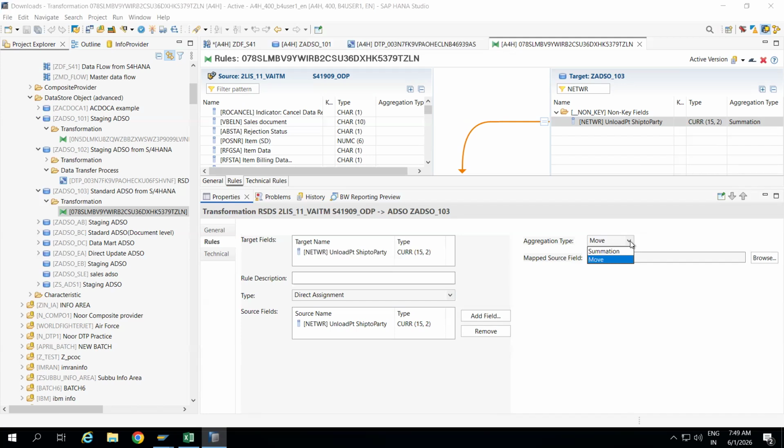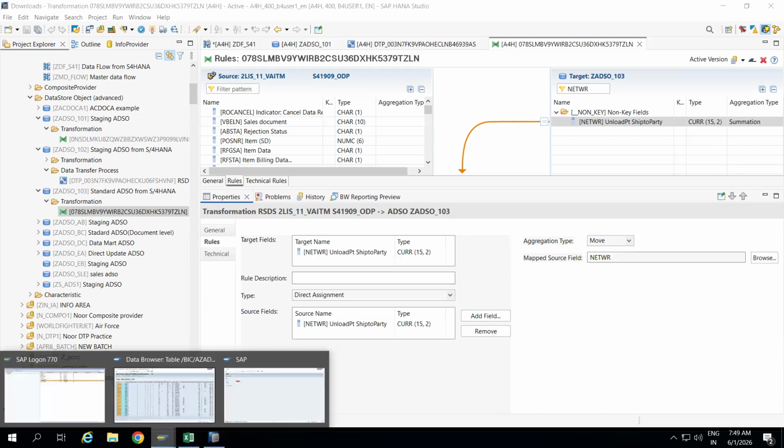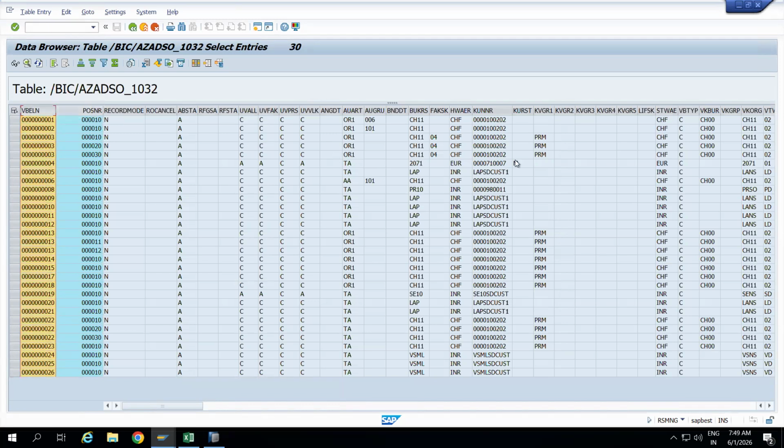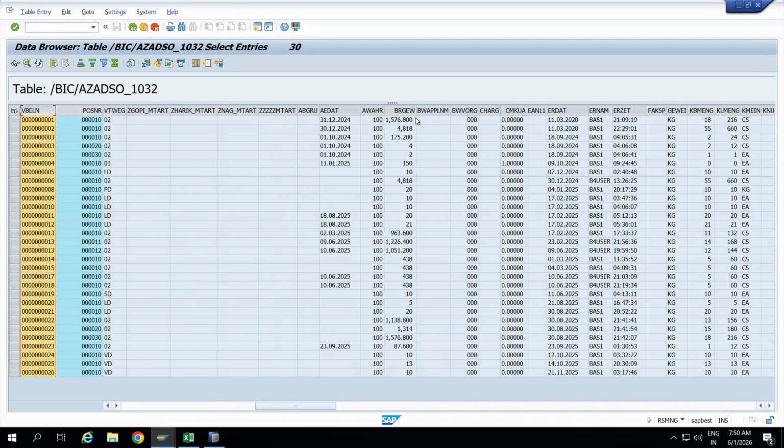For example, customer number or sales order number: these will not aggregate the data, right? These are not calculations, these are characteristics like numbers. Only key figures can do aggregation or overwrite. This we can do, not this one.